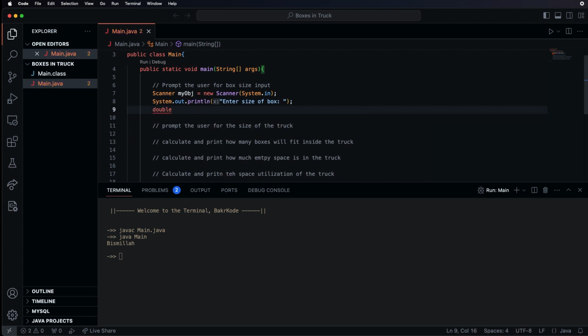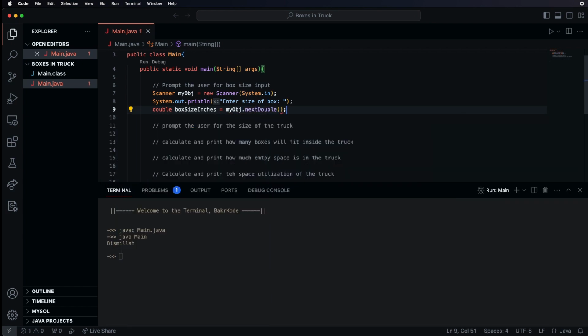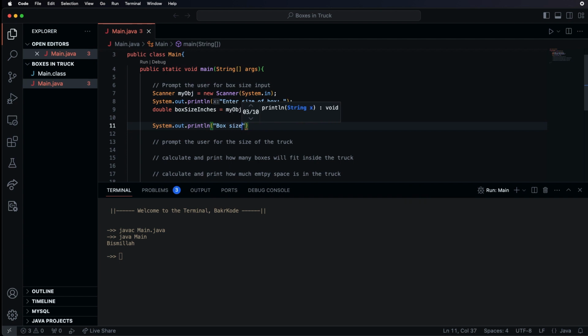We will make it a double, and we will say boxSizeInches equals my object.nextDouble. Okay, and now System.out.println, box size is boxSizeInches. We're not done yet because I'm just right now testing the variable to make sure that my scanner object is working. A good practice to do when you start off code.